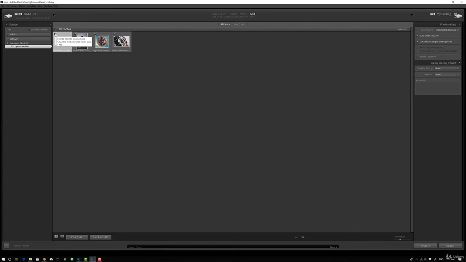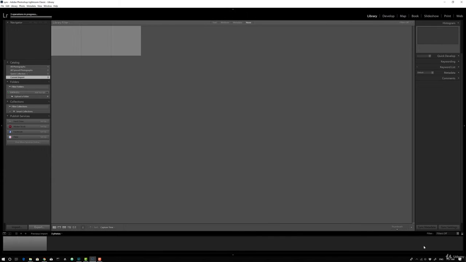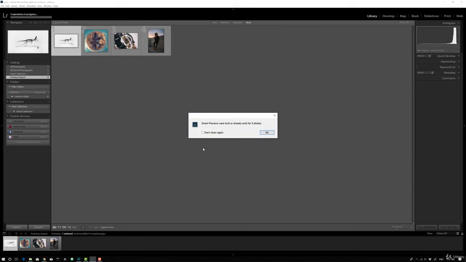Make sure you're clicking in that upper left hand box there to make sure the white check mark shows up. Once we've got the right images selected, we'll click Import. And once we click Import, you'll notice that the images are starting to show up in our new catalog. Smart previews were built by or already exist for these folders. Great. I don't necessarily need to see that again, so I'll click Don't Show Again and click OK.